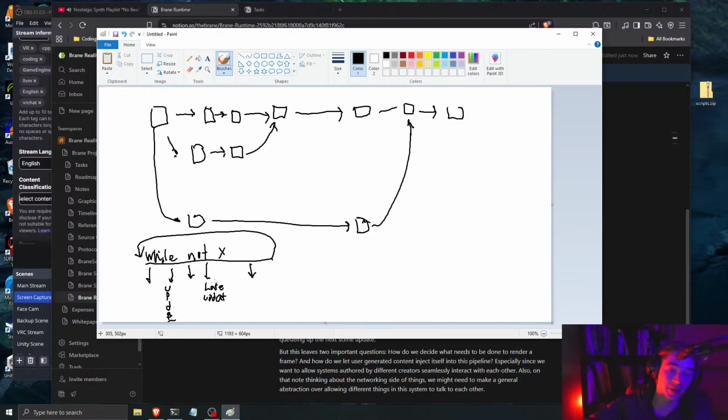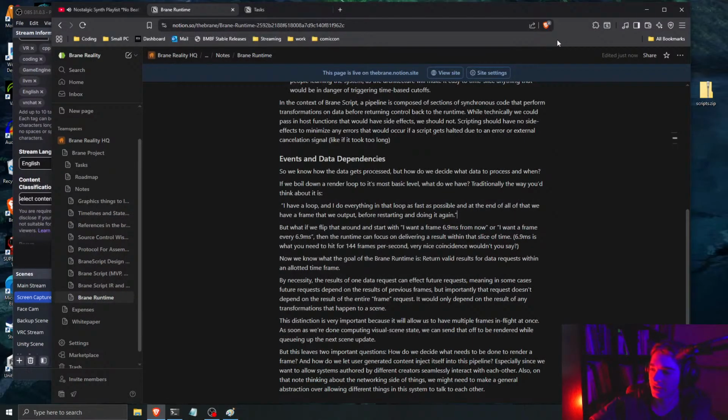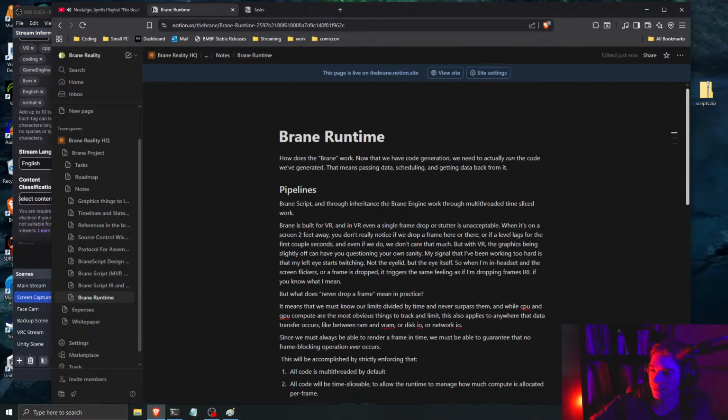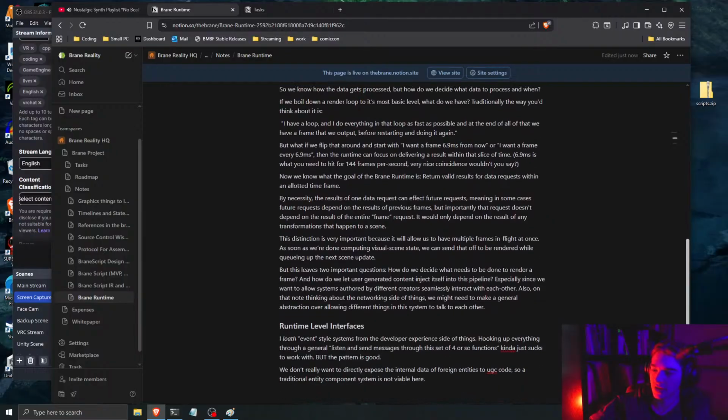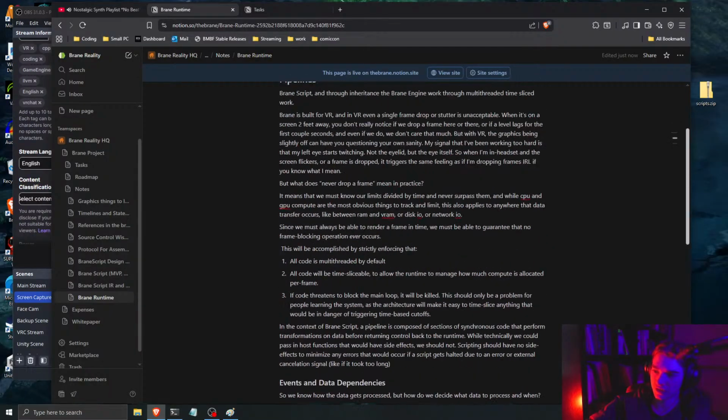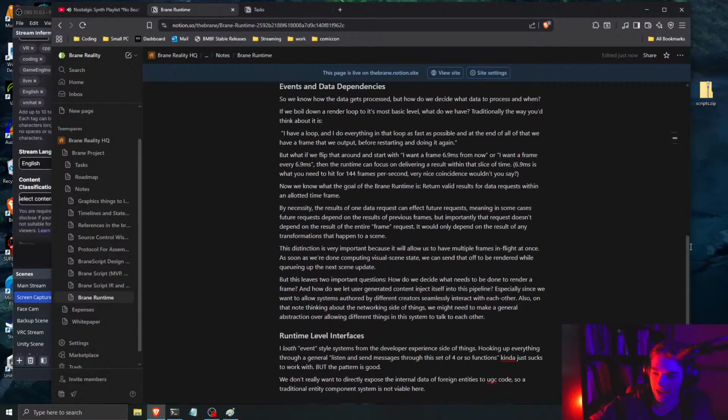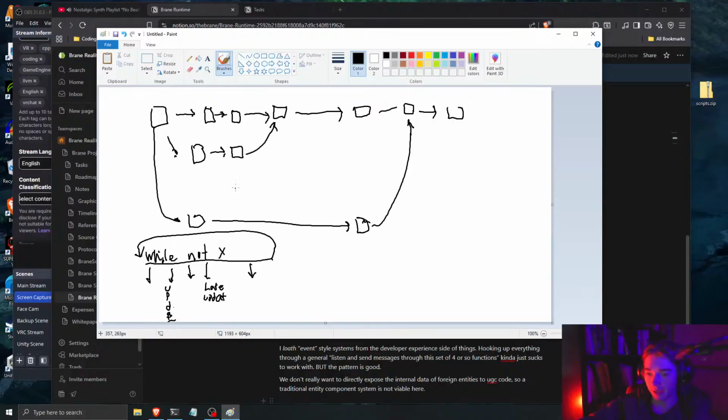So what we're designing right now is the actual runtime for the game engine. We have the start of a scripting language, but to finish out the scripting language, we need to know exactly how it's going to be used.